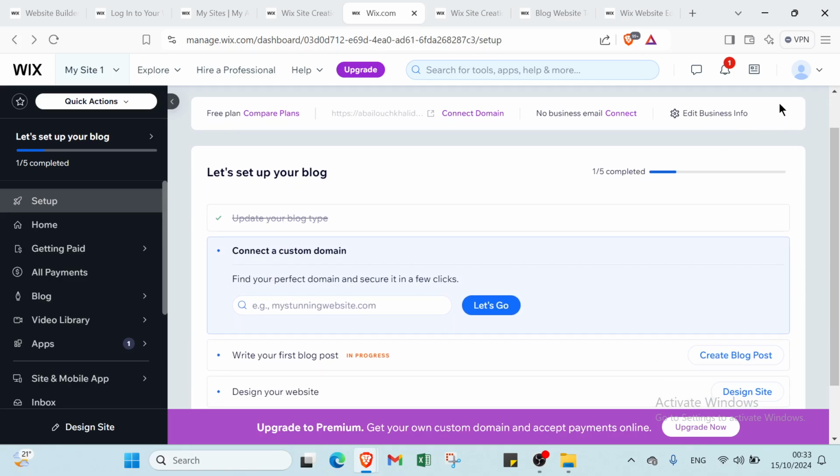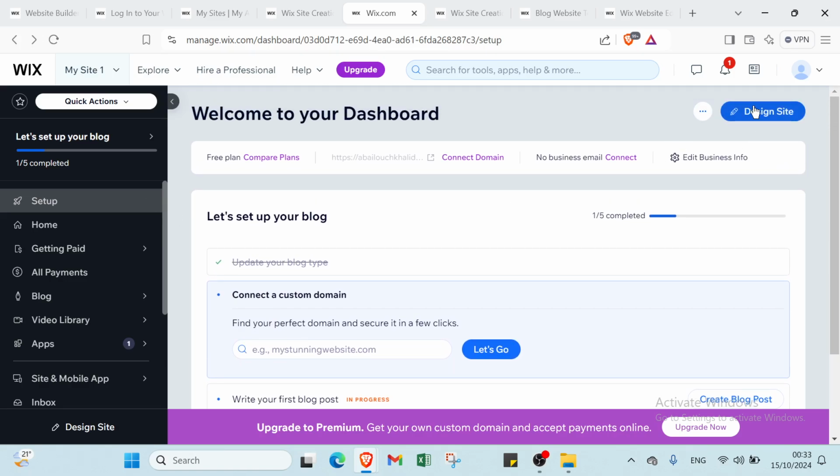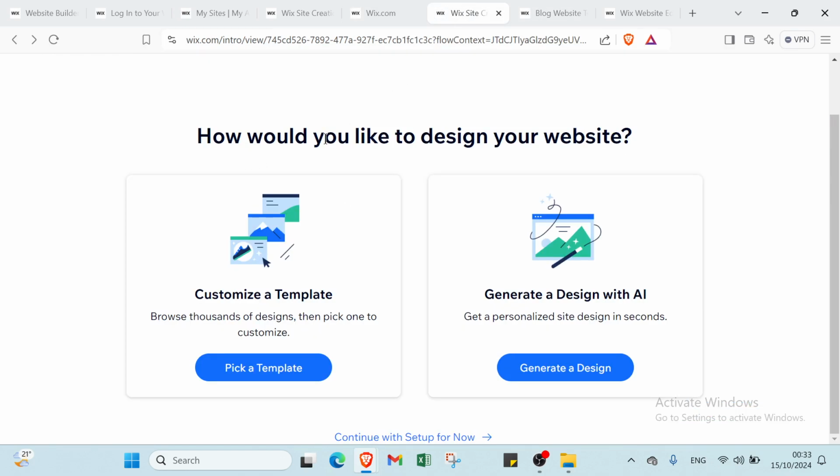So you have just right now to go to the top right and you click over design your site and you will find this page. How would you like to design your website? So firstly you have to click over customize a template as a choice. Firstly browse thousands of designs, then pick one to customize. You click over pick a template, or you choose the second choice, which is generate a design with AI. Get personalized site design in seconds. You click over generate a design and you get started.